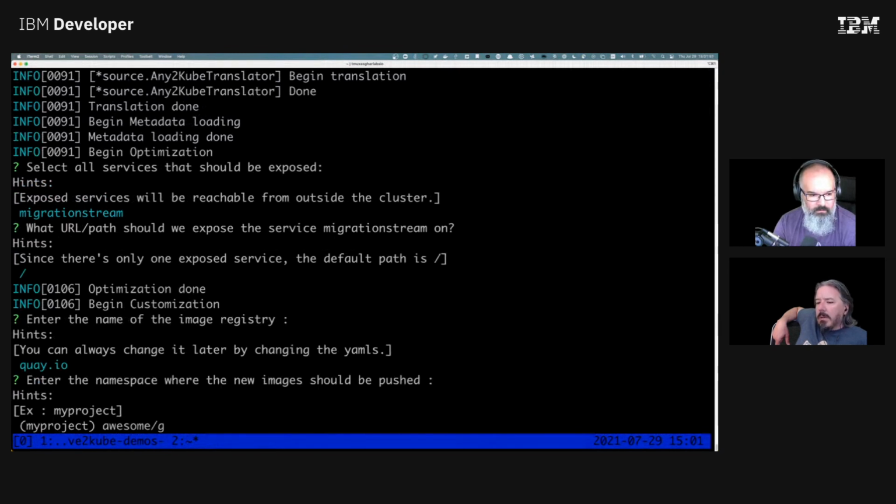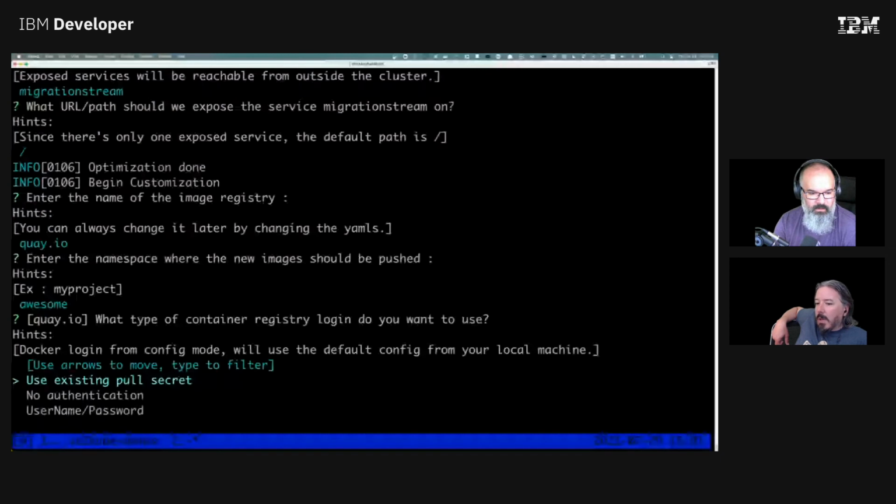Grant cluster. Well, hang on. No, it's going to already go into the namespace. Let me think about this. So we want awesome as the namespace. Yeah, awesome. Right? And use existing pull secret. Well, hang on. You'll want it to be a public repo, and that way it'll just be able to pull it. What type of container login do you want to use? So we still need to push it up into Quay, right? Yeah. This is talking about Kubernetes. So how's Kubernetes going to access it once it's built? Oh yeah, we're just going to do no authentication. We'll make it public as soon as it goes out there, right? Right.